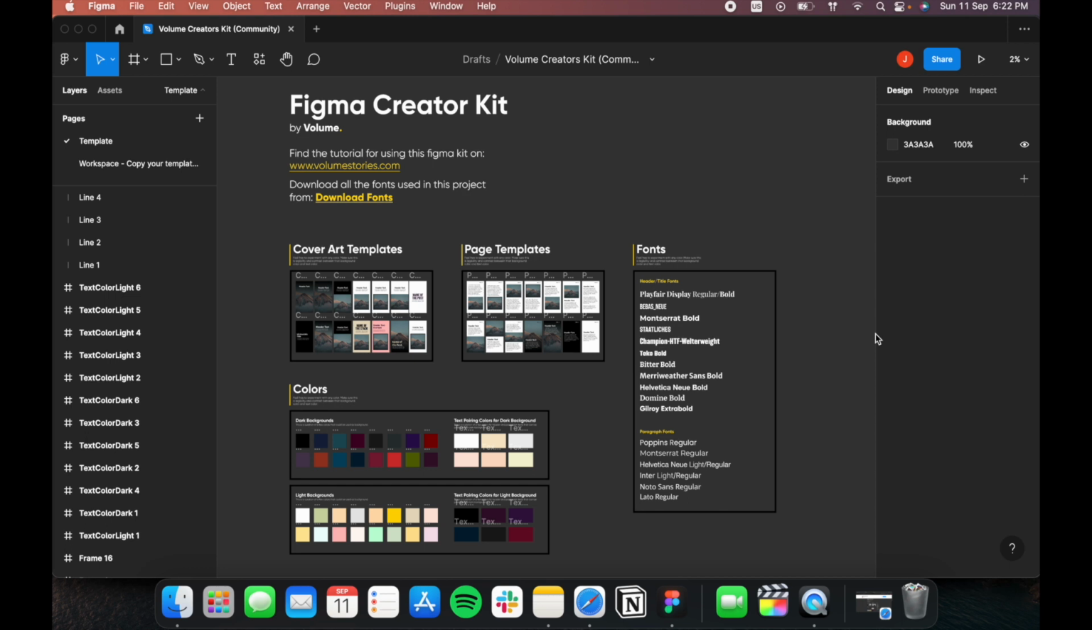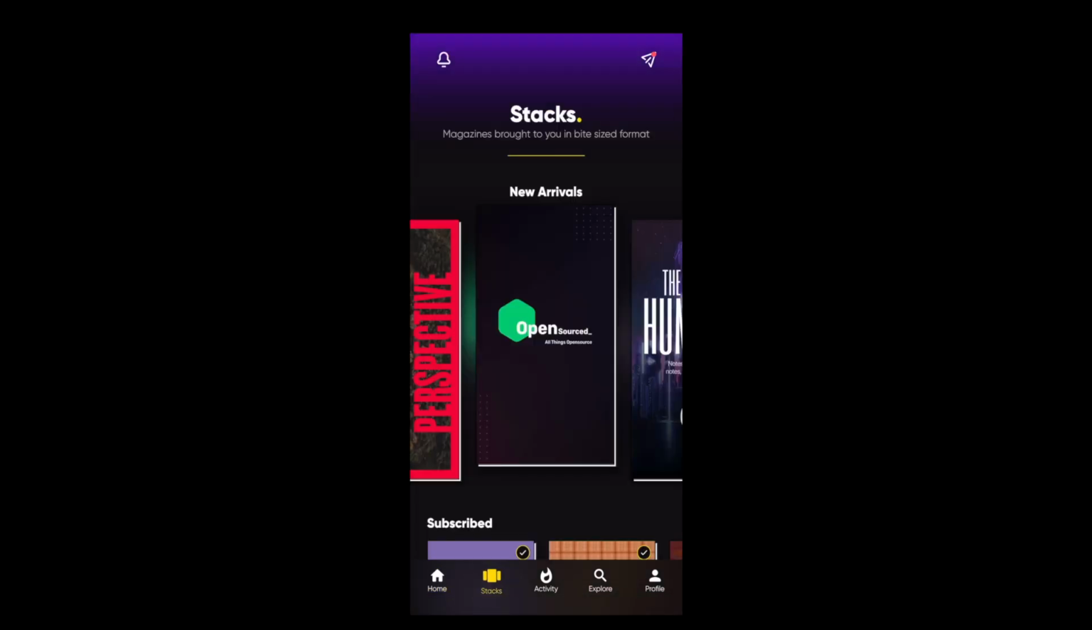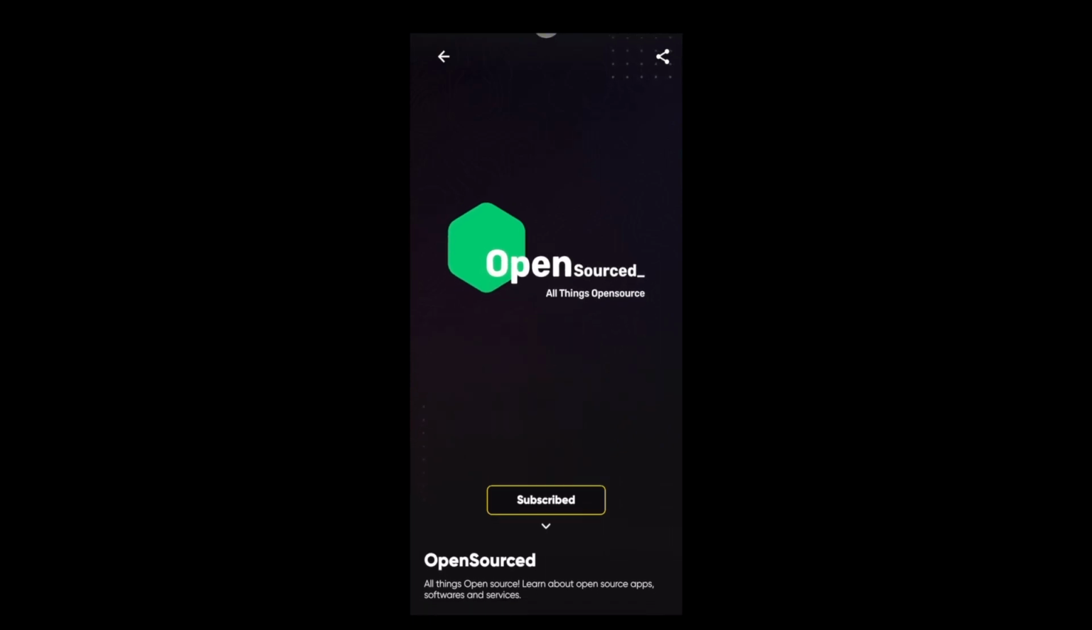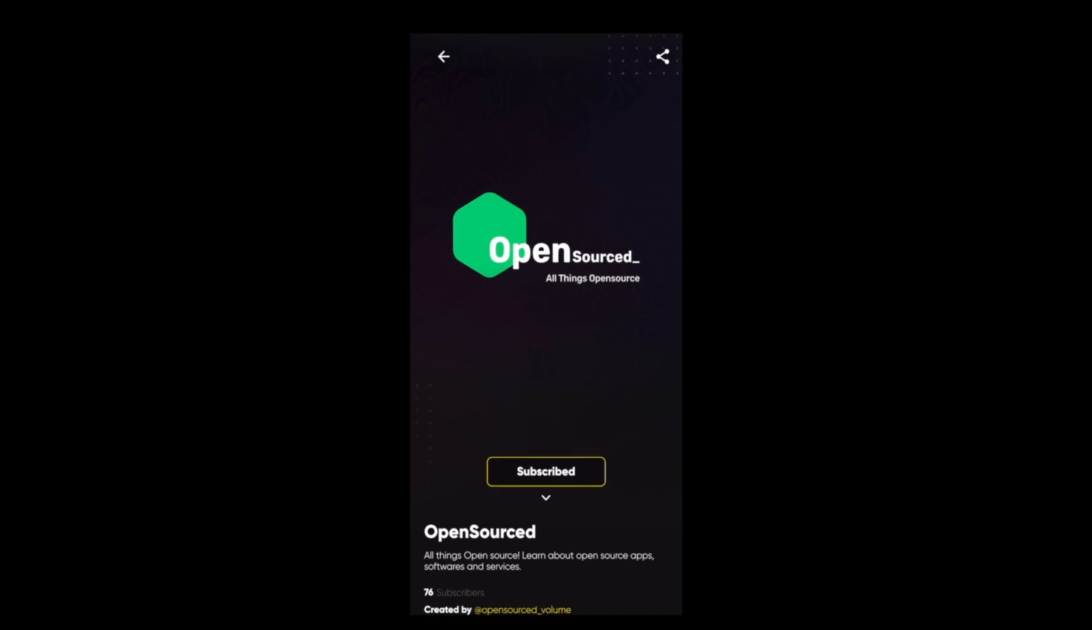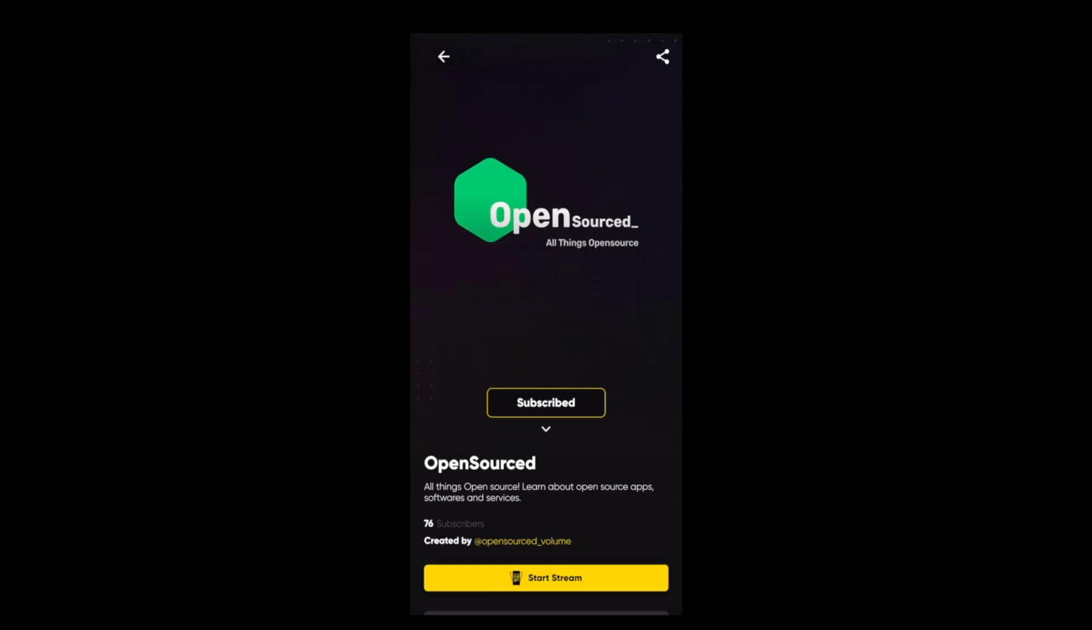Before I go in depth on how to play around with the Figma Creator Kit, if you download the Volume app, you will notice what a stack's anatomy looks like. This is a preview of the app. In Volume, we call each publication a stack. When you click on a stack, it opens up into the main page of the stack. The main image you're seeing is the cover art of your publication, magazine, or whatever way you want to position it.